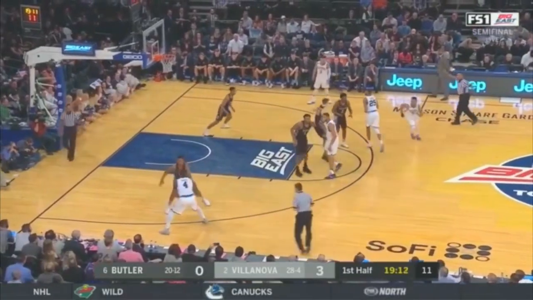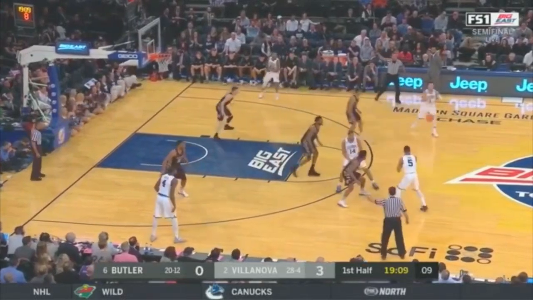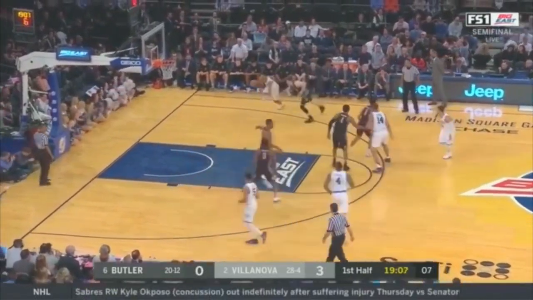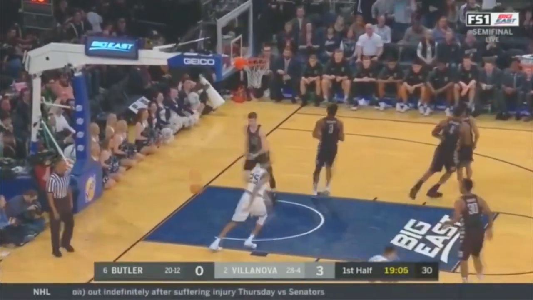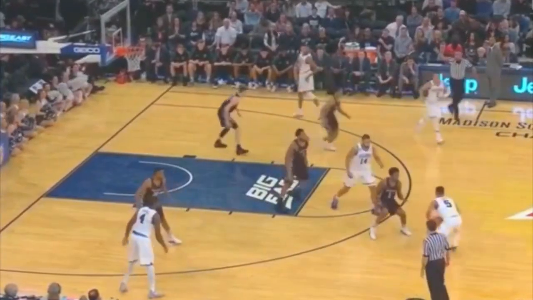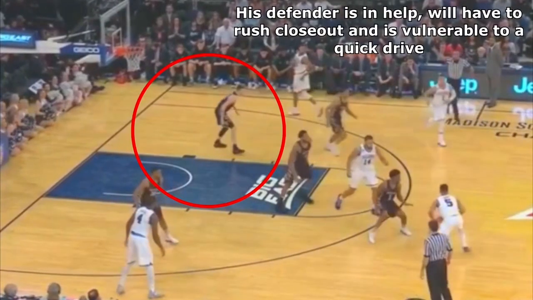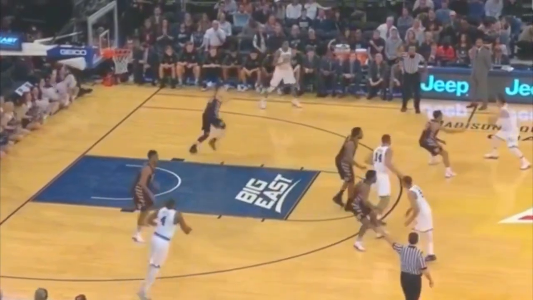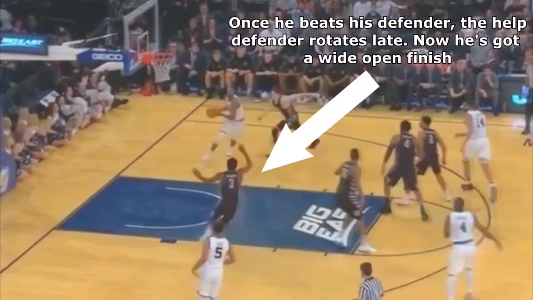The reason that this is such a great time to attack a closeout is because if the ball swings from one side of the floor to the other, your defender is going to have to go from help to sprinting out to guard you, meaning they're going to be moving towards you, you're going to be able to attack them and get downhill quickly. As you see in this clip right here, their help was late rotating over, so a lot of times if you go quick enough, you're going to get a wide open attempt at the rim.